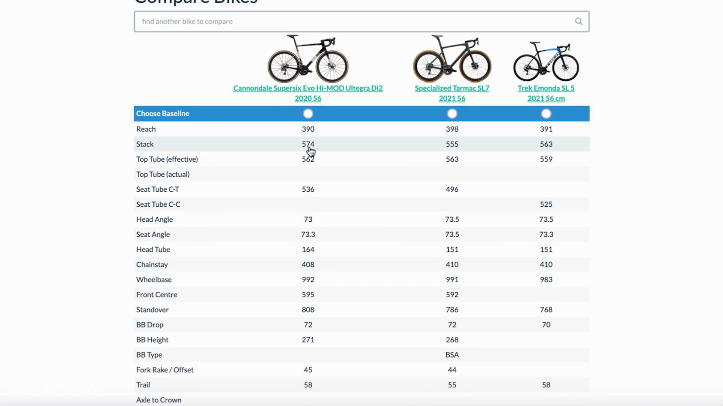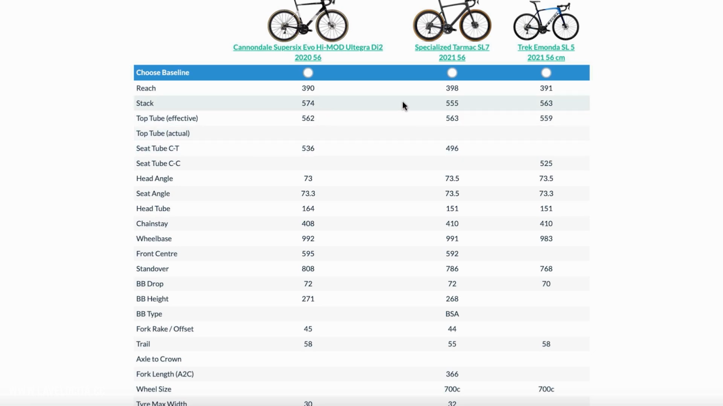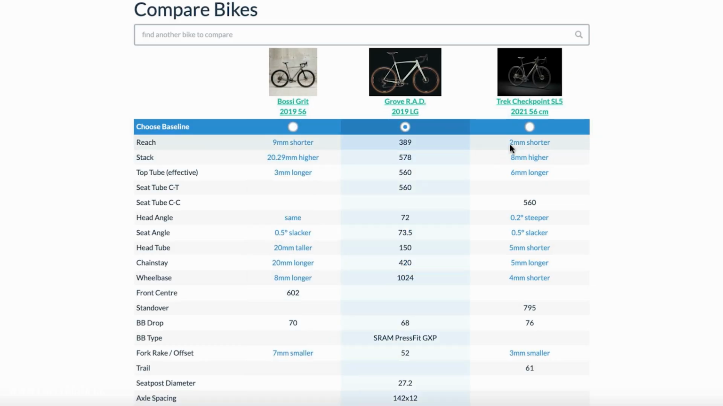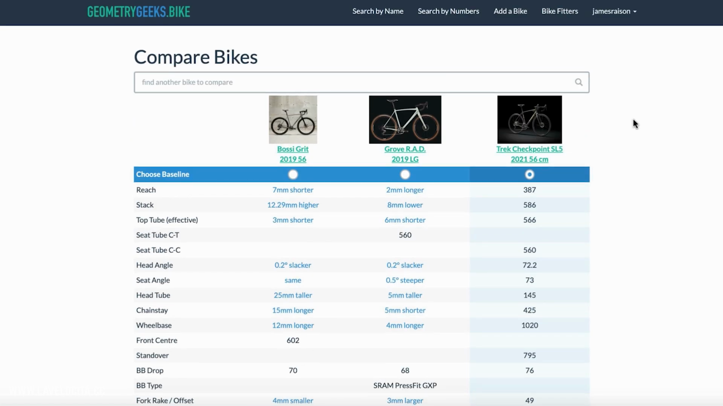They do have their own character and personality to them, but they also exist within an interesting range, which is useful for people to know. What is it that makes a race bike? This is how you can find out. It's particularly useful for gravel as well, because there is so much variation within that category.